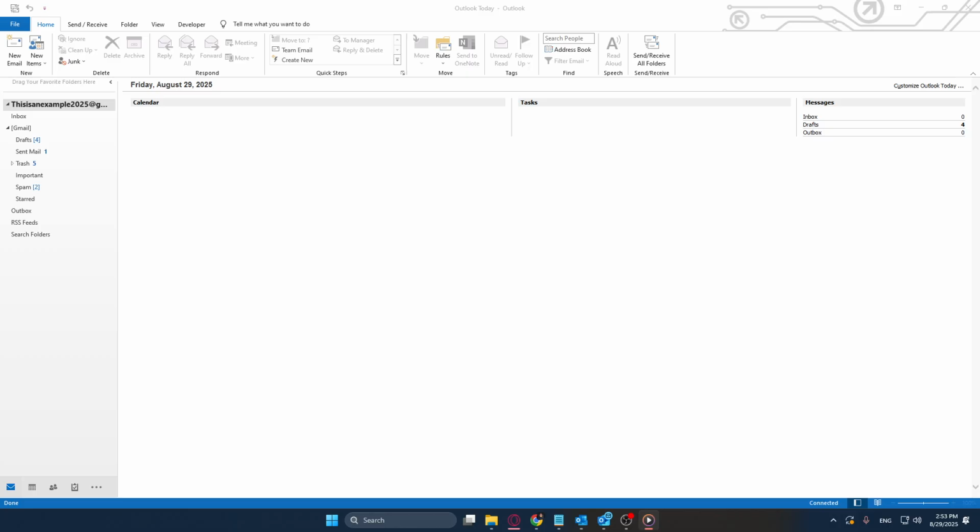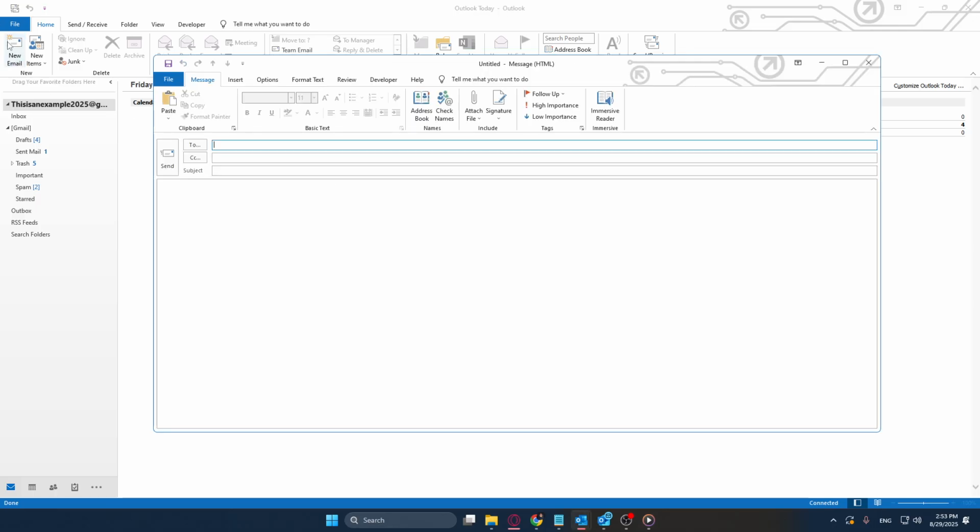Next, navigate to the Home tab located at the top of the window. This tab is your starting point for most actions within Outlook. From here, locate and click on the New Email button, which is prominently displayed in the toolbar. This action opens a new window where you'll be composing your email. In this space, you'll notice distinct areas for the recipient's address, subject line, and the body of your message.